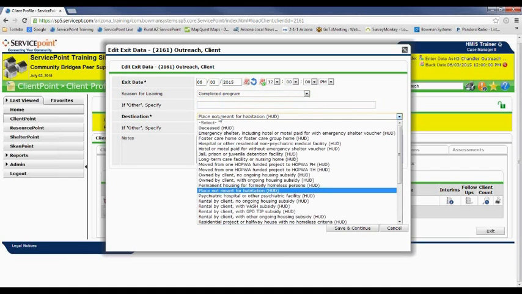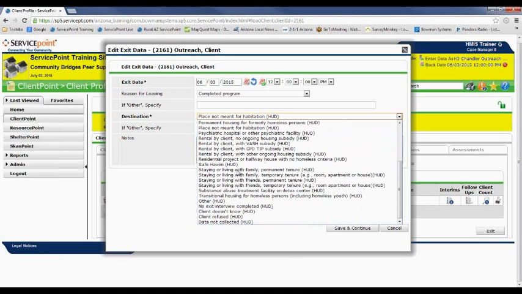And then you have destination. The list of destination options is very similar to the list of prior residence options, so I'm not going to read all of these again. I'm just going to point out the differences. Obviously, we have deceased in case our client passed away. We have moved from one HOPWA funded project to a HOPWA permanent housing, or moved from one HOPWA funded project to a HOPWA transitional housing.